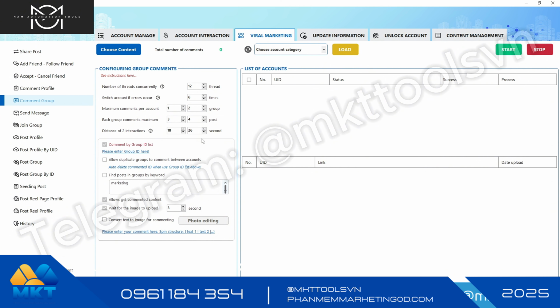The first is the number. The second thing is how many groups per comment account is the maximum. Maximum number of posts per account. Here below you set up the space between the two actions. Finally, you can choose the content so you can comment.